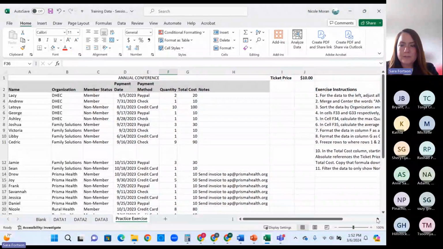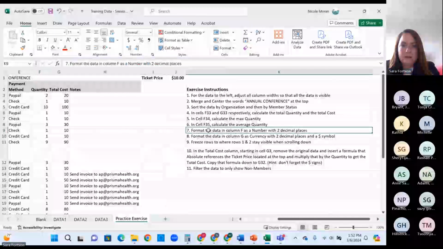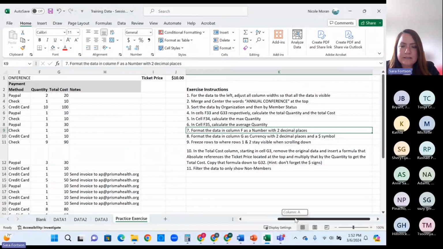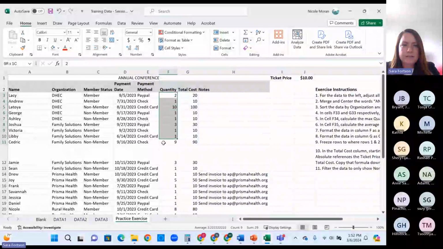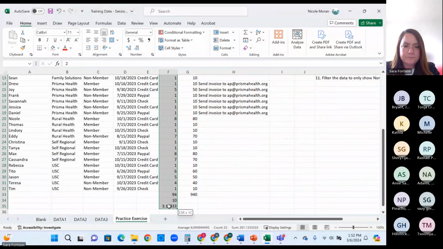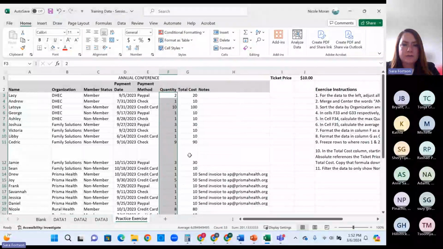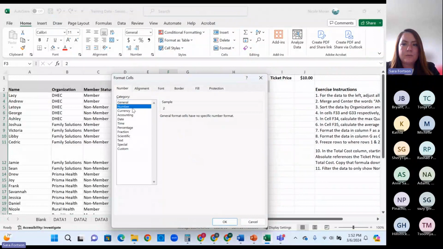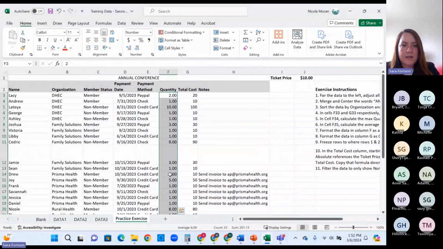All right, let's do the last 5 real quick. Format the data in column F as a number with 2 decimal places. So I am just going to select all of the data here in column F, right click and go to Format Cells, and we're going to do a number with 2 decimal places. We'll press OK, and that looks great.